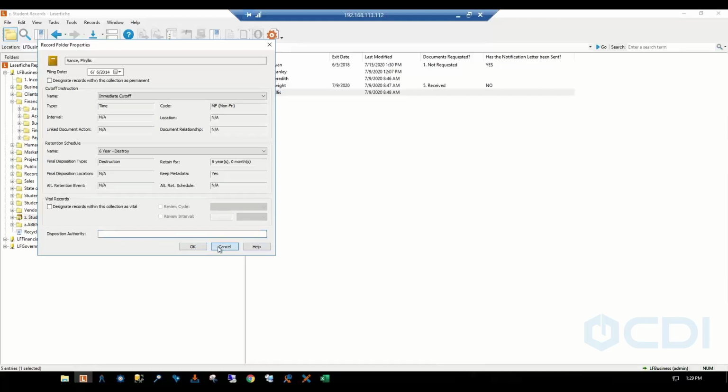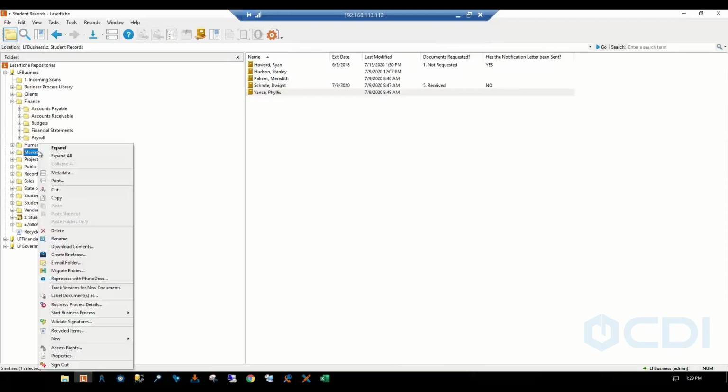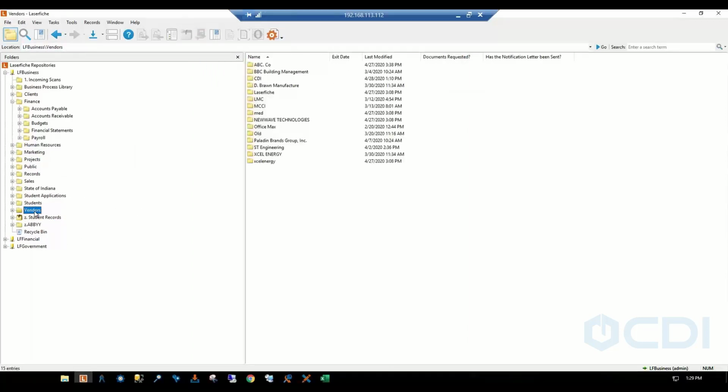So that's the main difference. Records are going to have all of that information, whereas basic folders will probably just have maybe a metadata template assigned to it, but not all that other stuff. And we've got things like vendors in here as well.